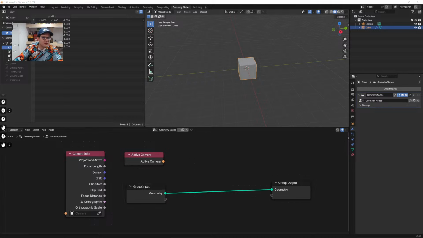Let me just look it up real quick. Geometry nodes control camera? Control the camera with geometry nodes.